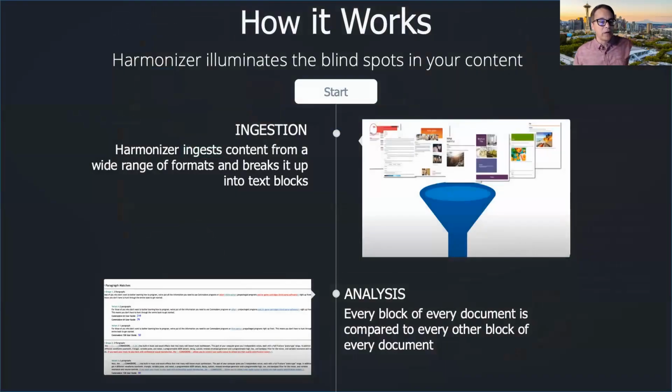How does it work? Well, it's pretty straightforward. Harmonizer takes all of those source files and funnels them into its own internal database. When it does that, it breaks them apart into text blocks. So it breaks them into pieces. And then it takes all those text blocks.